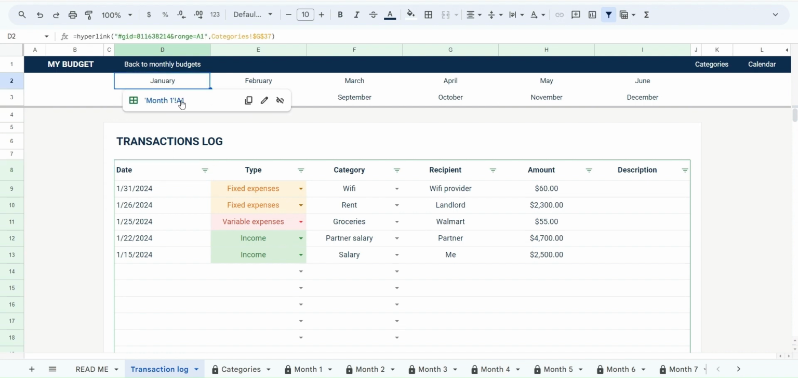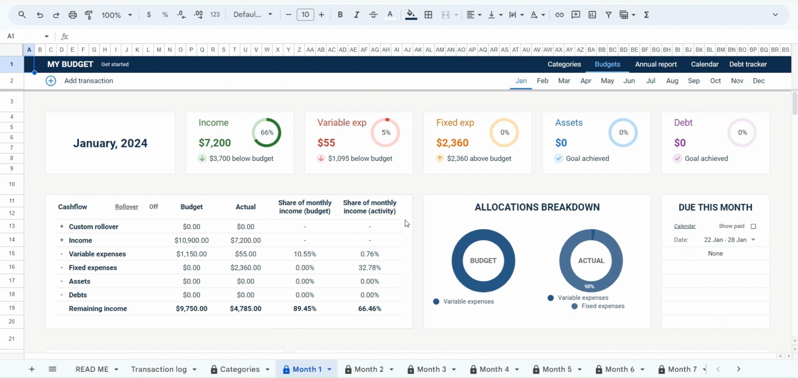Now, that covers everything related to setting up these tabs. However, I would also like to go over the additional options you have to customize your budget. The first feature I would like to cover is the date cycle.